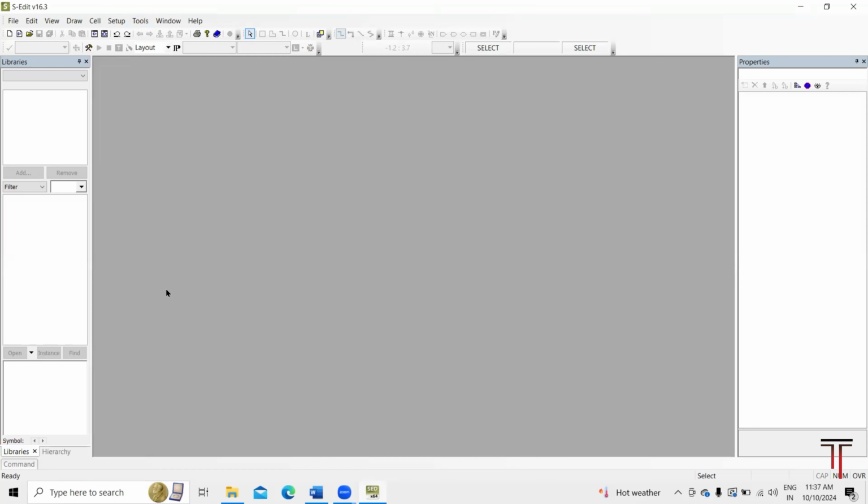Coming to the workspace, in the center of the screen we have the workspace, which we can also call the canvas. This is where your schematic will be built. You can place components, wires, and symbols here to form your circuit.